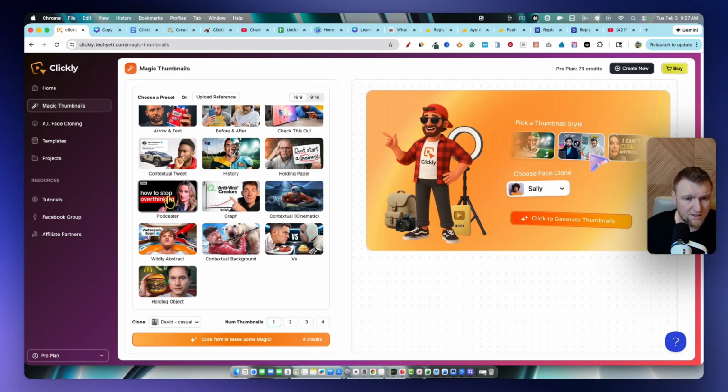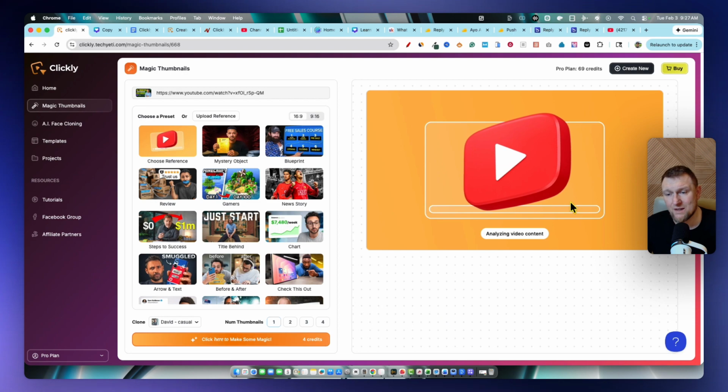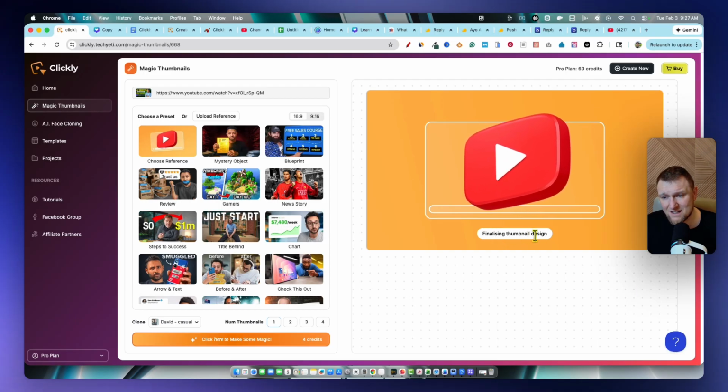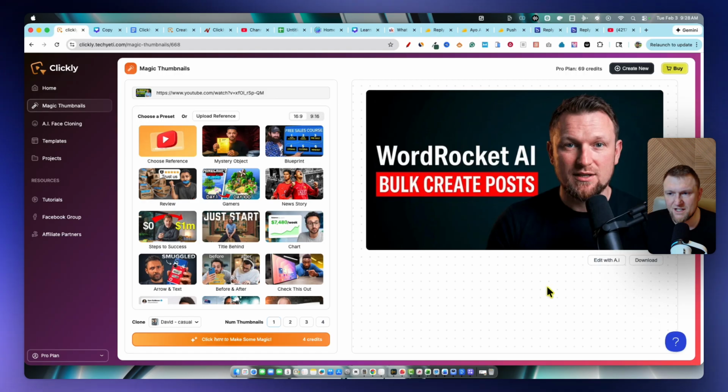Let's just say we want to go with this one right here, and then you're going to just click that. And now it's going to actually create that image for us. And this is using nothing but AI and the advanced models that they're using, in order to just push a button, give them the URL of a YouTube video, and then let them know what model you want them to use. And then it goes and it's going to generate the text right here. It's going to generate this image, finalizing thumbnail design right here. And you can see what it just created.